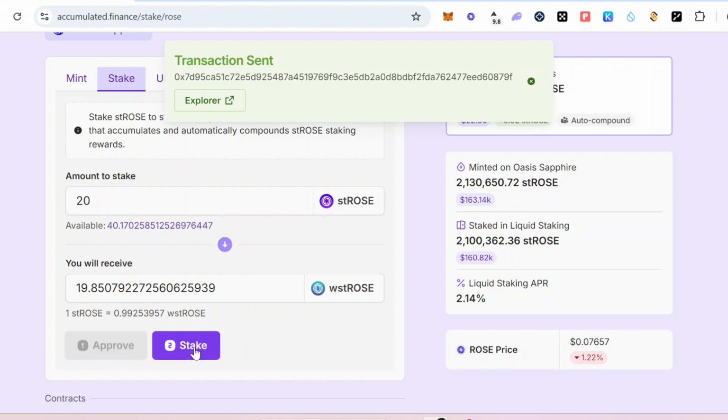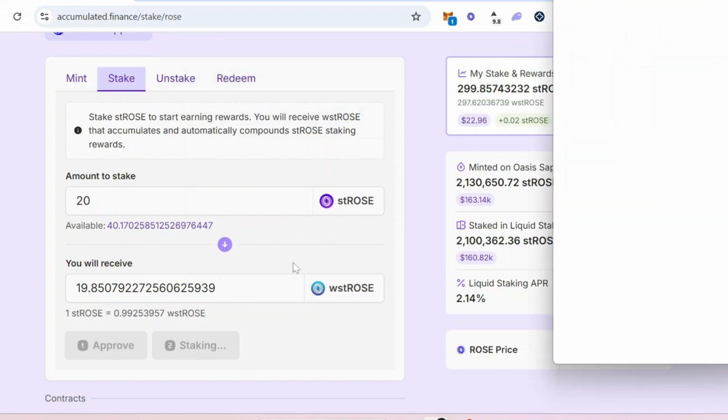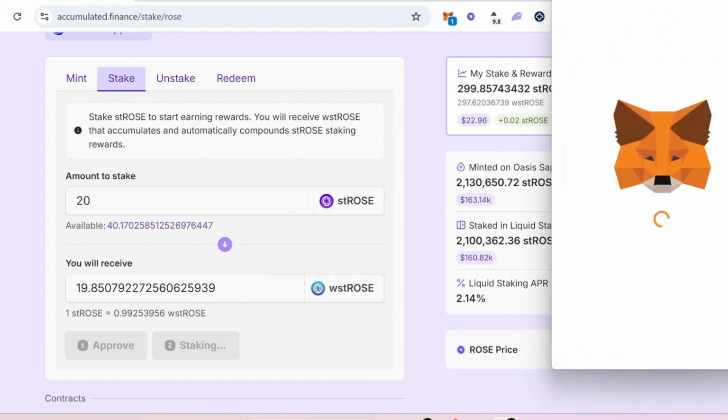Now that has occurred, I go ahead and I click on stake, and I'll confirm this transaction, which would give me the WSTROSE of 19.85, which is equivalent to 20 STROSE.